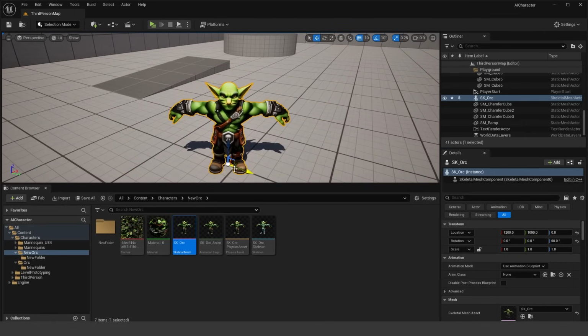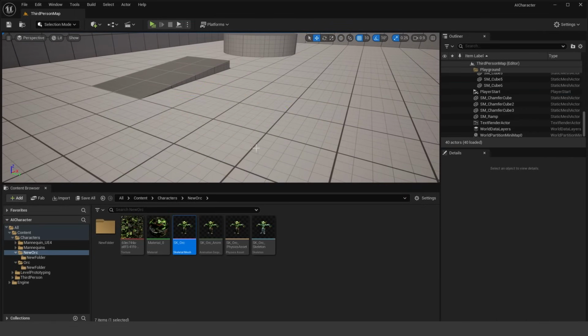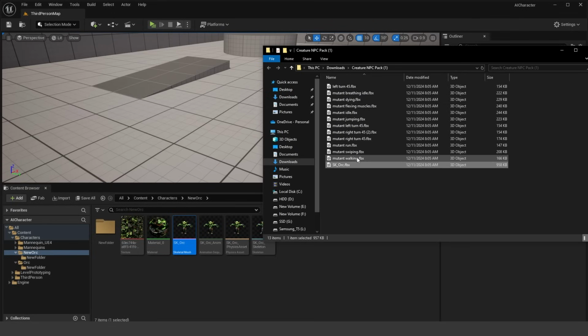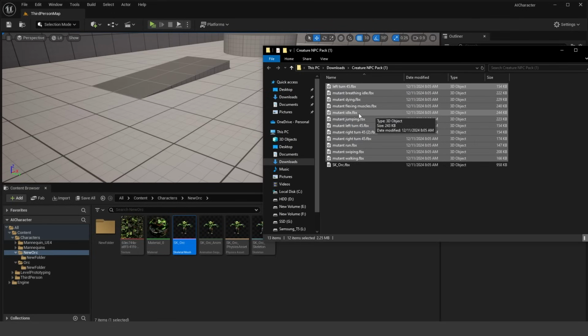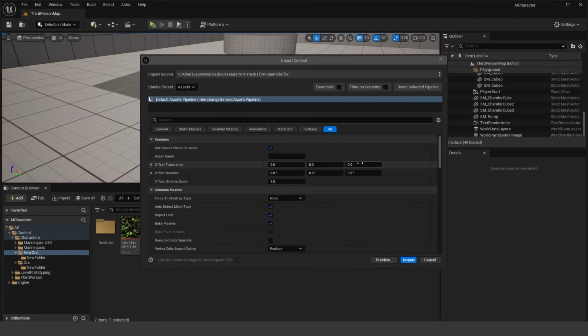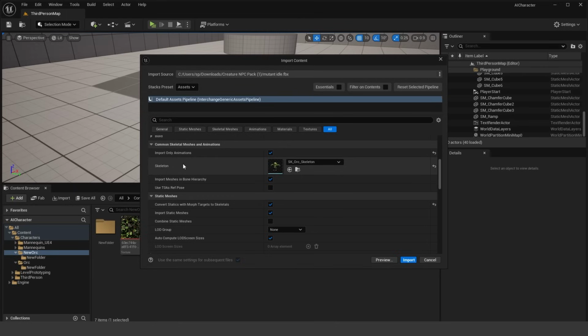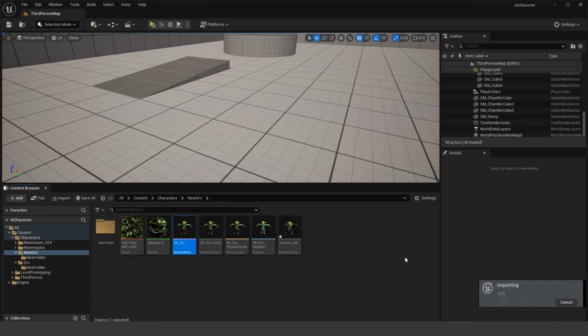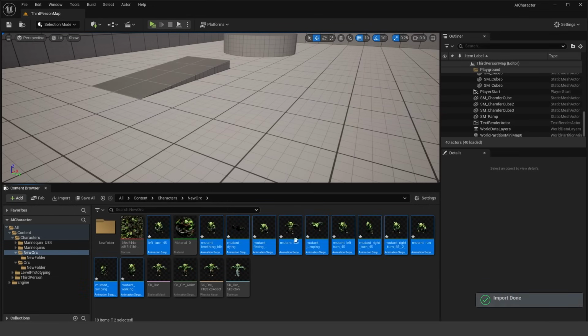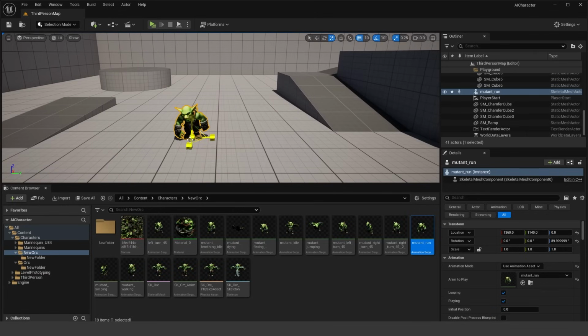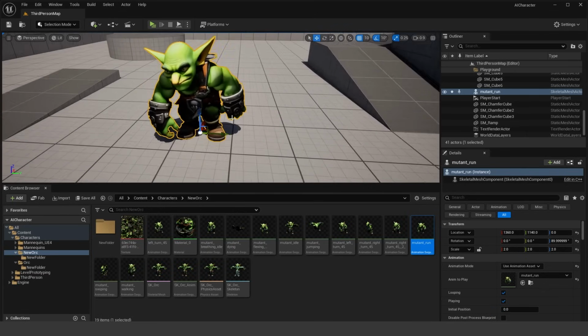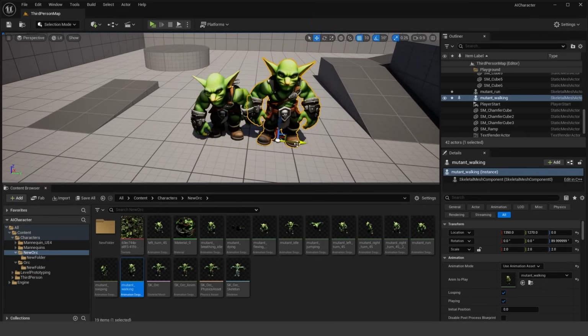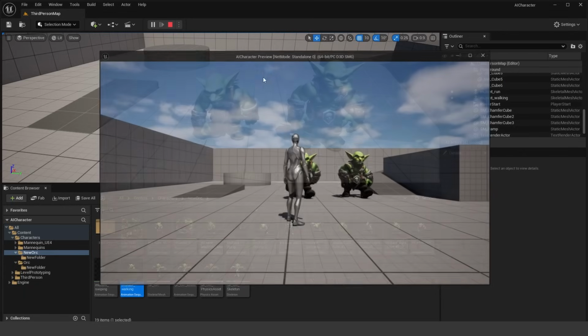And what we can do is import our animations. So let's go ahead and take all of the animations over here, and drag and drop them into the content browser. Make sure that the skeleton is selected, our orc skeleton, and just click import. That will import all of the attack animations. So now we can do File, Save All. Now we can just drag these in here and drop all of the animations in our scene and hit play.